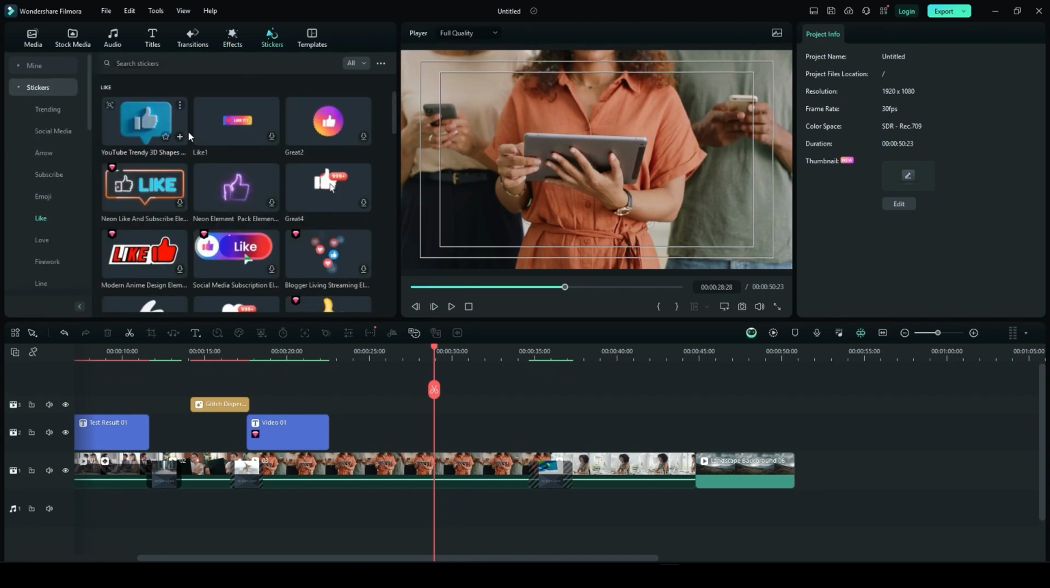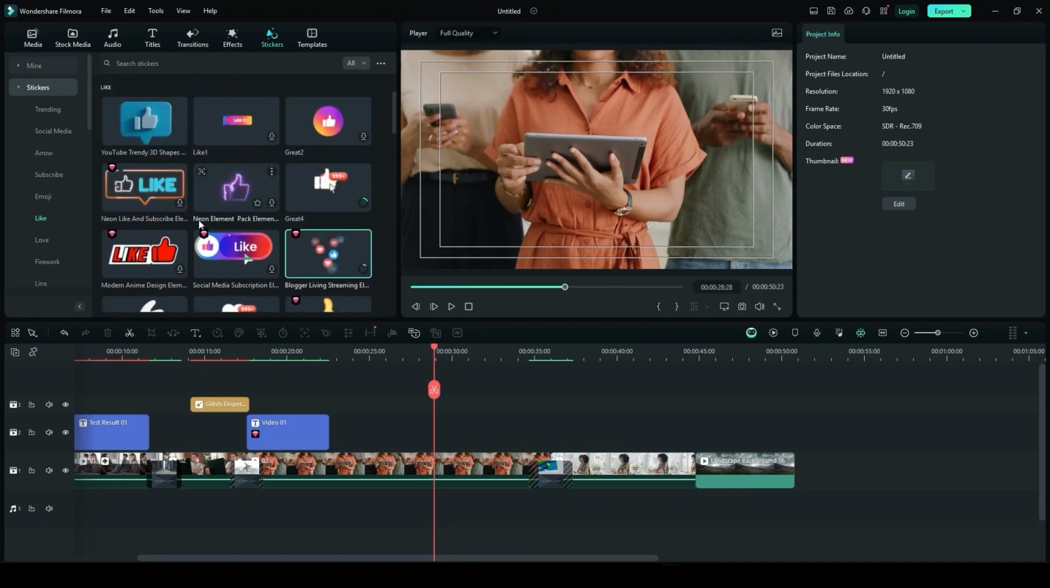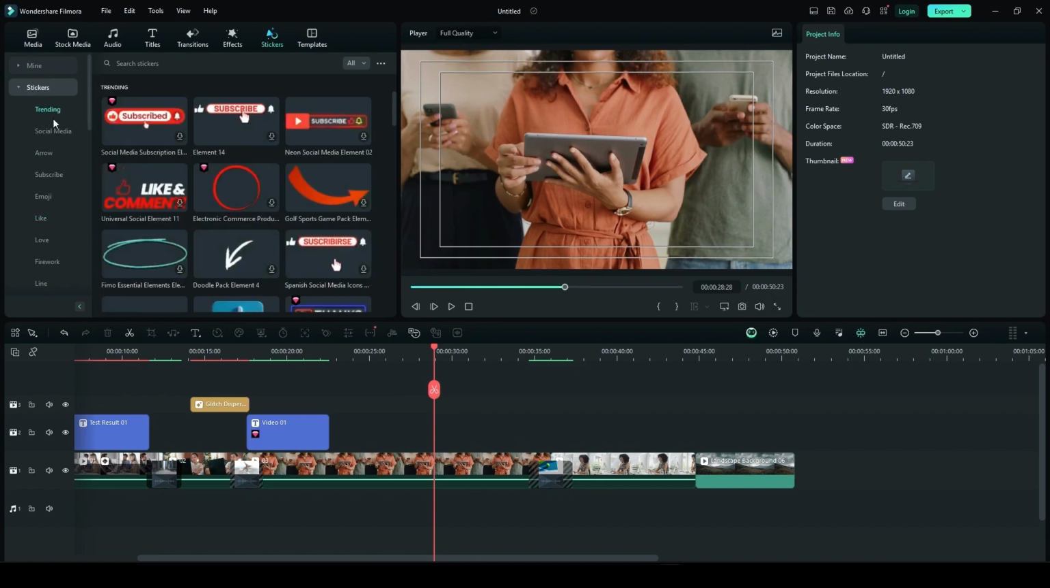After that, we have different stickers available. Let's say I really like this one filter, so I can use that. I can download this one as well. So there are different filters and stickers available that we can use. These are different trending filters available. Let's say this is a subscribe animation one if we want to use, or this like and comment one. First we need to download these filters and then we'll be able to use these different kinds of stickers.